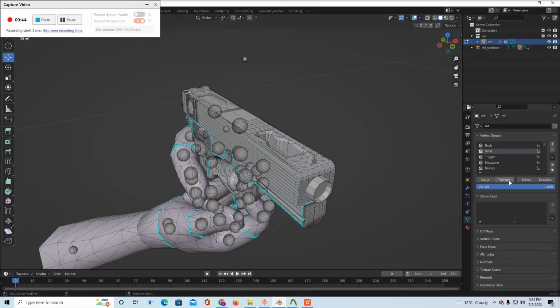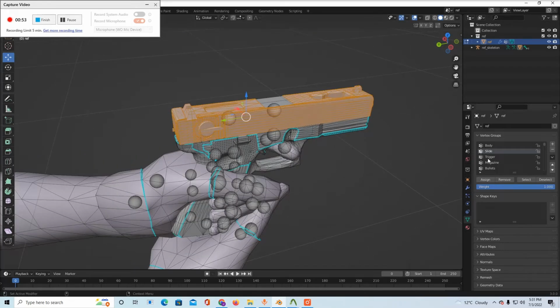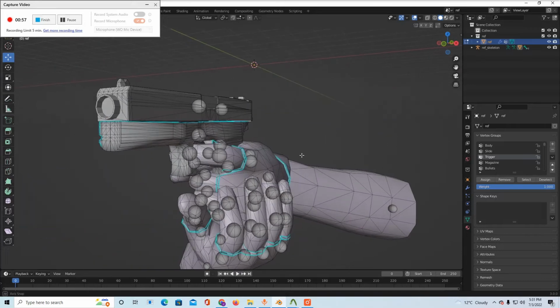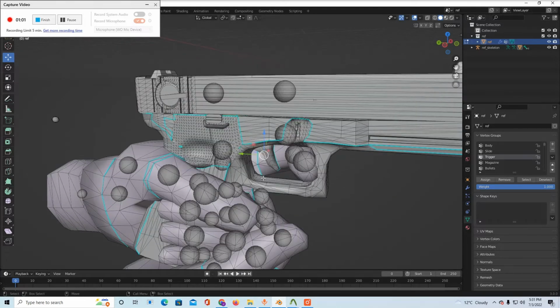So that way when I select everything, it should select everything, including the barrel. And then when I select the trigger here, the trigger should be selected, and I didn't assign the trigger yet, so I'm going to go ahead and do that.